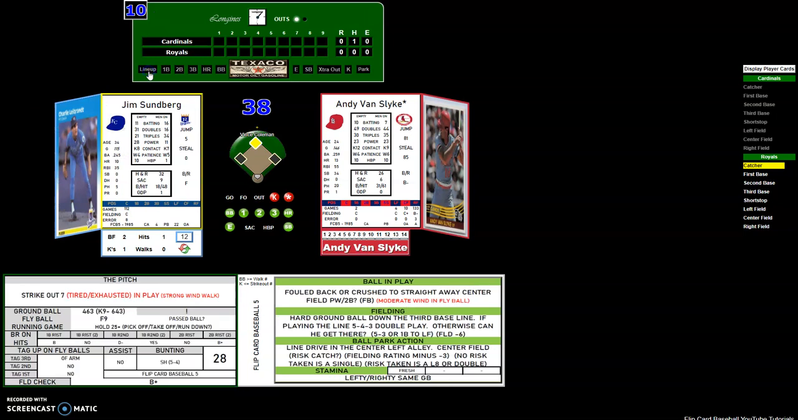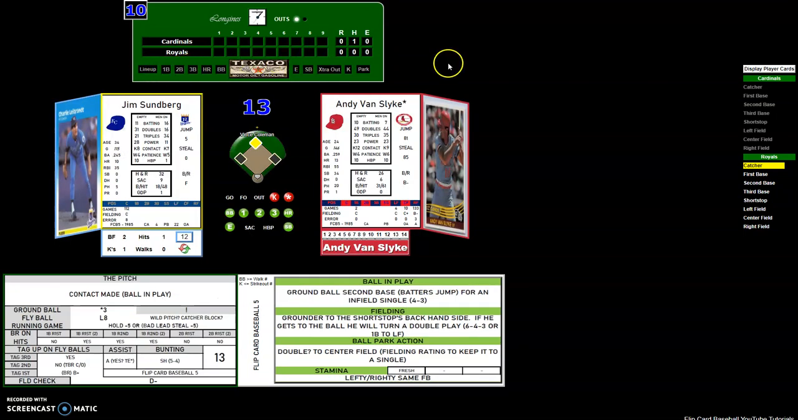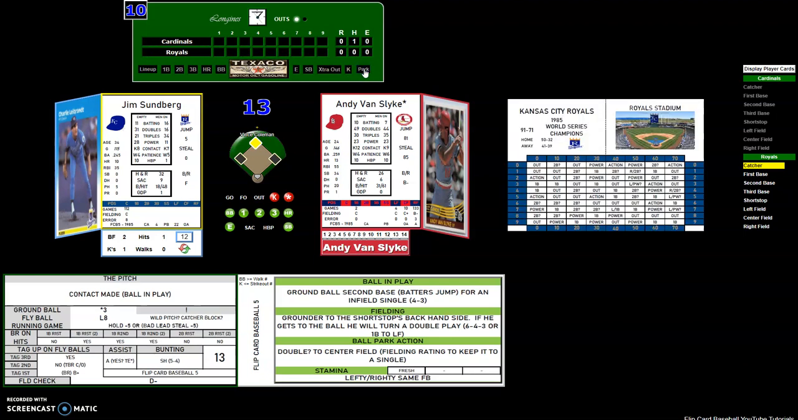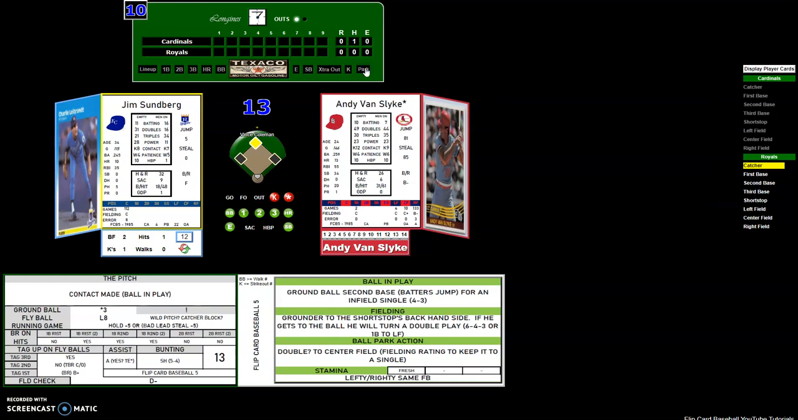Click lineup to go back to the game. It just toggles lineup on and off. If you ever have the need for an extra out in an inning, like if there's a normal out that you register and then it's an extra out for a double play or a pickoff, you want to click here. If you need to show the ballpark card for the Royals, in this case being the home team, just click here. And there's your ballpark card. Click here to toggle it off, on, off.